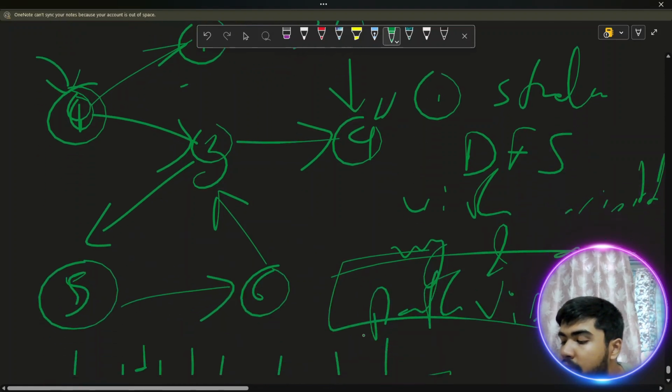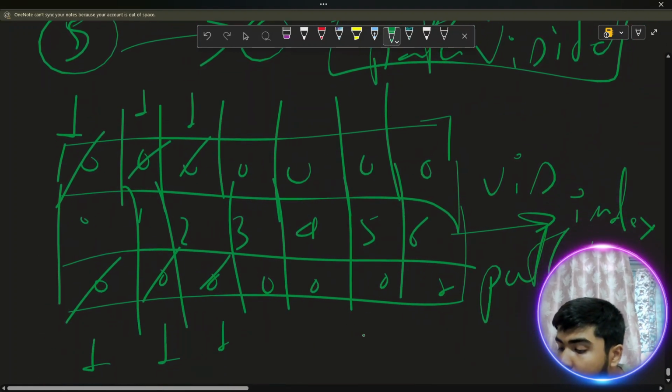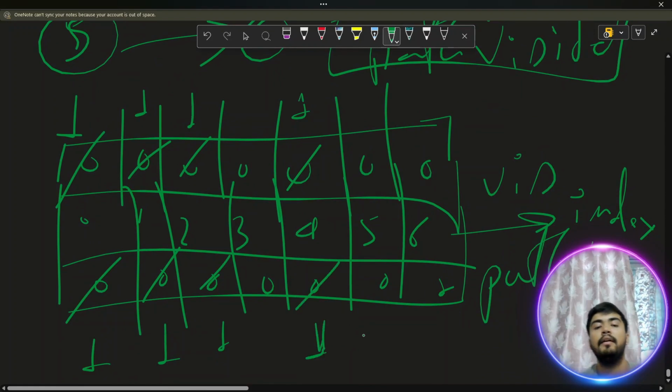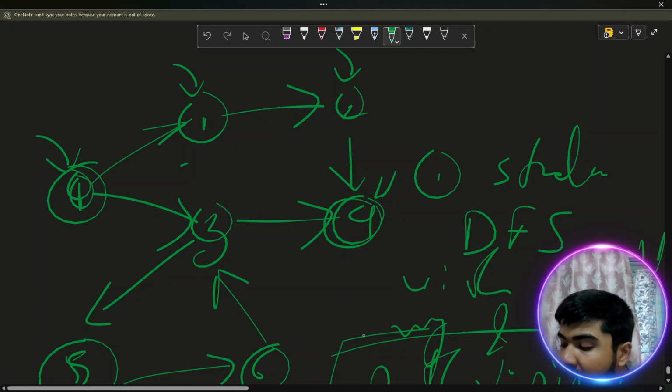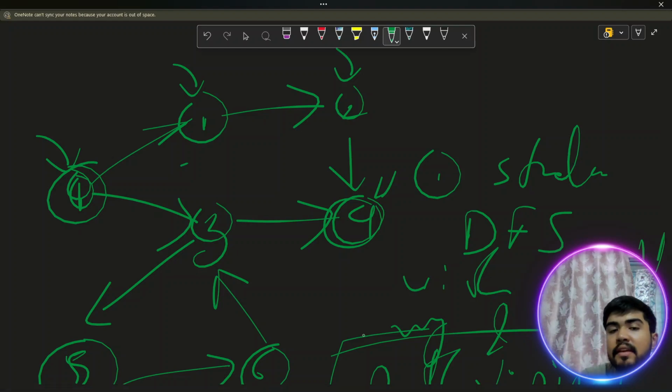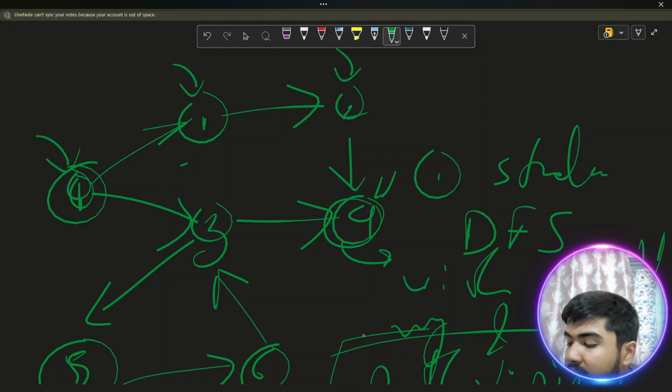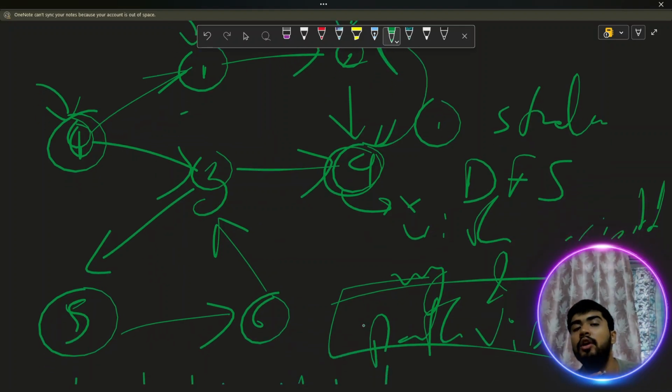Now from 2 we can move to node 4. Mark both visited and path visited for 4 as 1. Now for 4 we have no outgoing edges that are unvisited, so the DFS call for 4 ends and it backtracks to node 2.